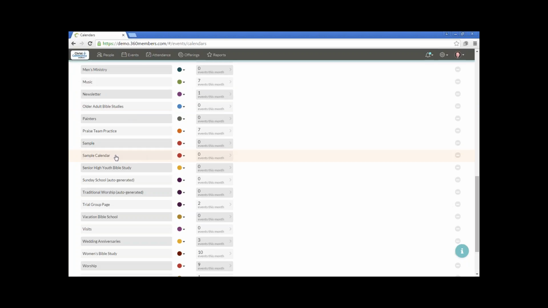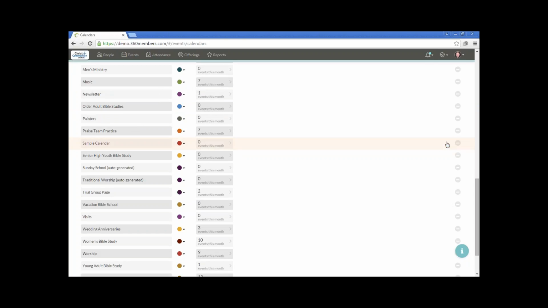If you have a calendar in the system that you want to get rid of, on the far right hand side there's a circle minus. You can click on that circle minus, then click delete, and that will allow you to delete that calendar.